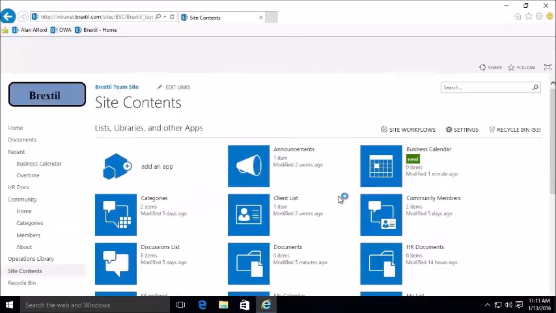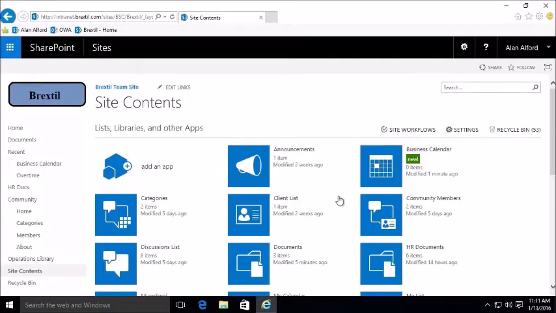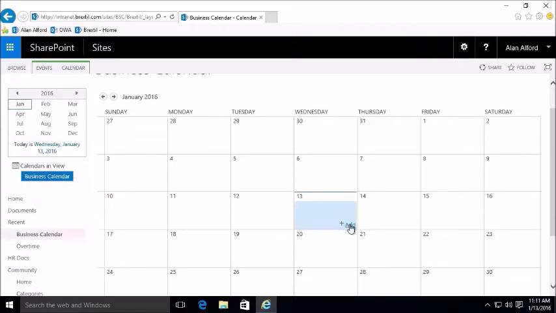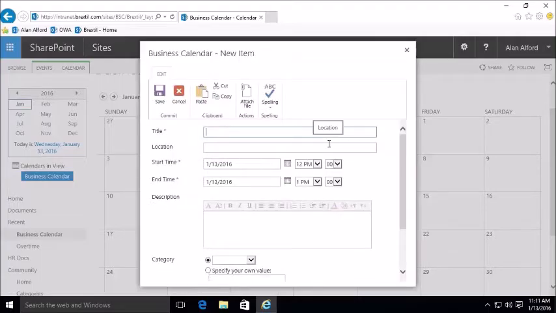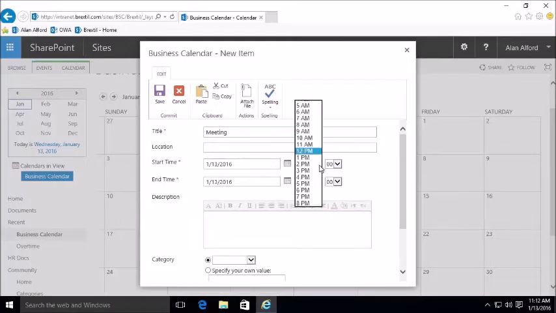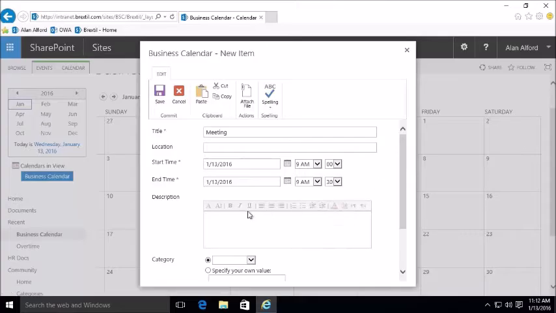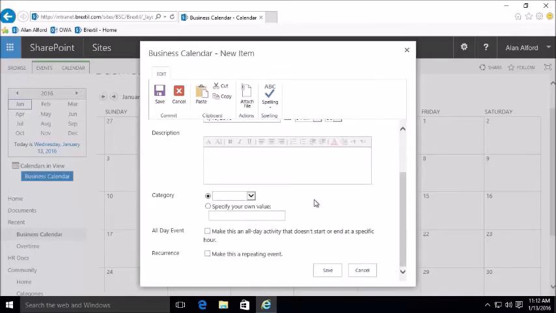Now, using today's date and a new event in the calendar, we need to enter the new event as Meeting. So let's go into our Business Calendar. We'll use today's date, and I'm going to click on Add. We need to enter Meeting as the title, and start time is going to be 9 a.m. It's going to be a half-hour long. So let's set this to 9 a.m. to 9:30. And we need to leave everything else the same and save that.